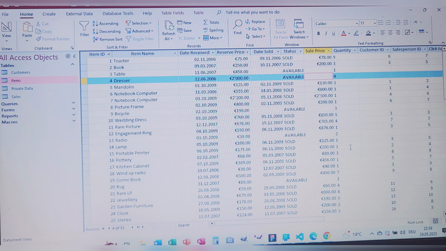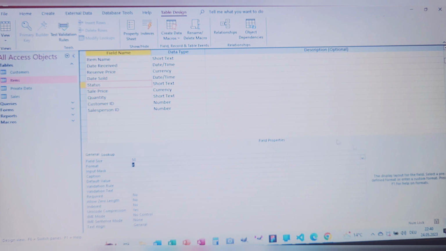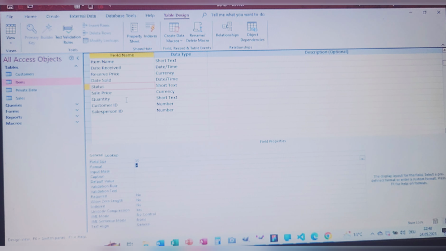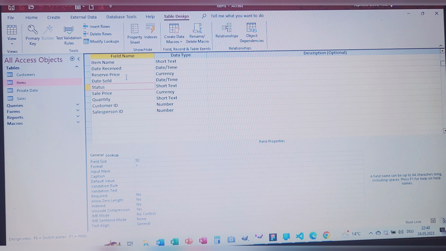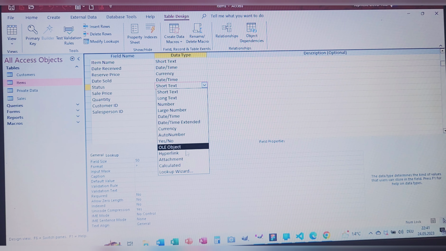All right, so now let's go back to the design view to do that, of course. And we are already in the field name called status. We don't stay in this field. We go to the data type where it's written short text. And here there is a drop down list, of course. And we're going to choose the lookup wizard.